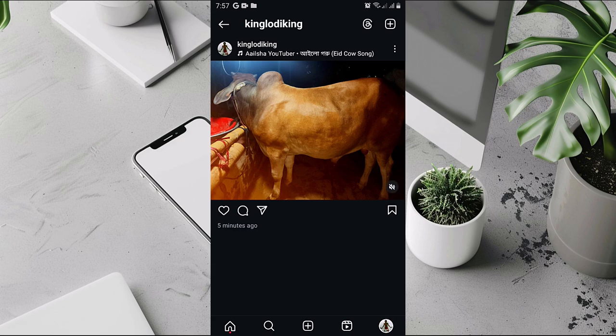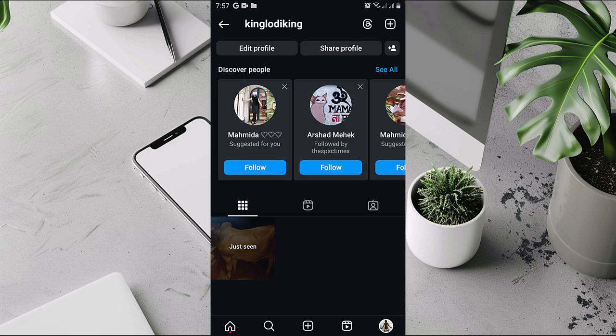So all you have to do is either delete that post and repost it, or you can just ask Instagram for help and they will enable you so that you can change your Instagram song from your post. So yeah, that's it.